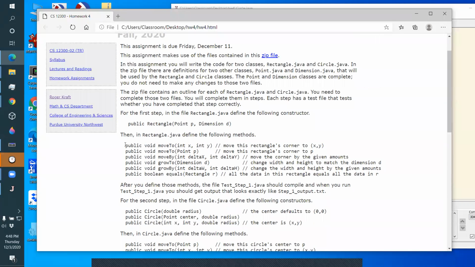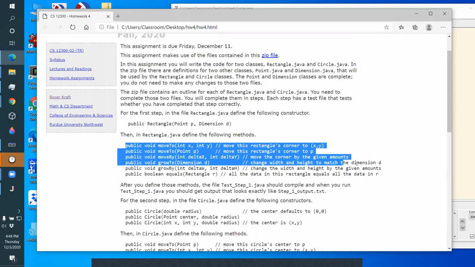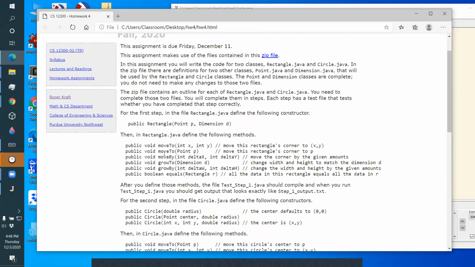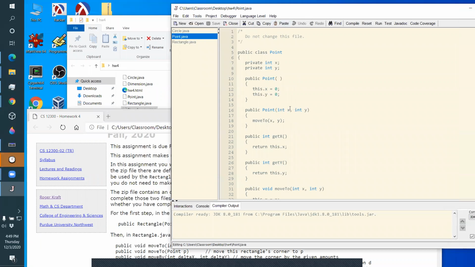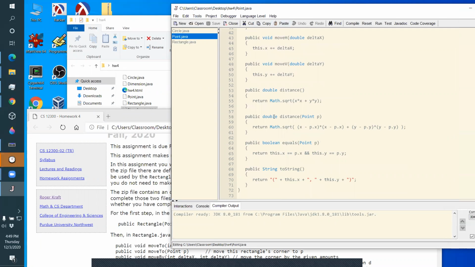These are real simple. They're very similar to the ones we just did in the point class. So you notice move, grow, things that change. Move changes the X and Y coordinates. This is move to that point. This is move by a delta. This is grow to that dimension, grow by those deltas. Okay, so these are real similar to what we wrote for point. And you also have the point class in the homework, so you can read the point class to get reminded about how to write these things.